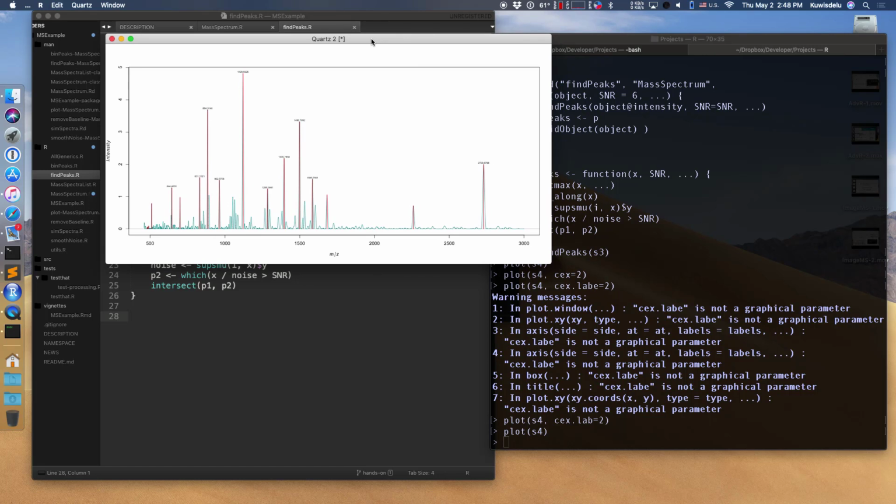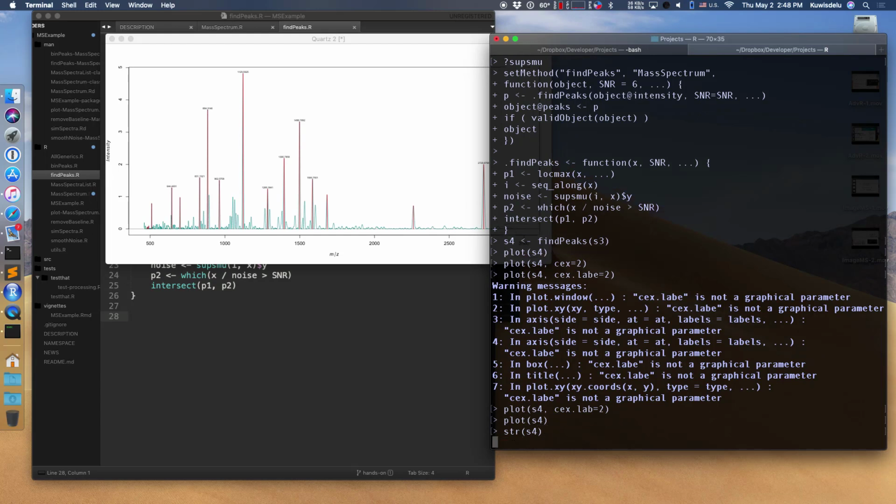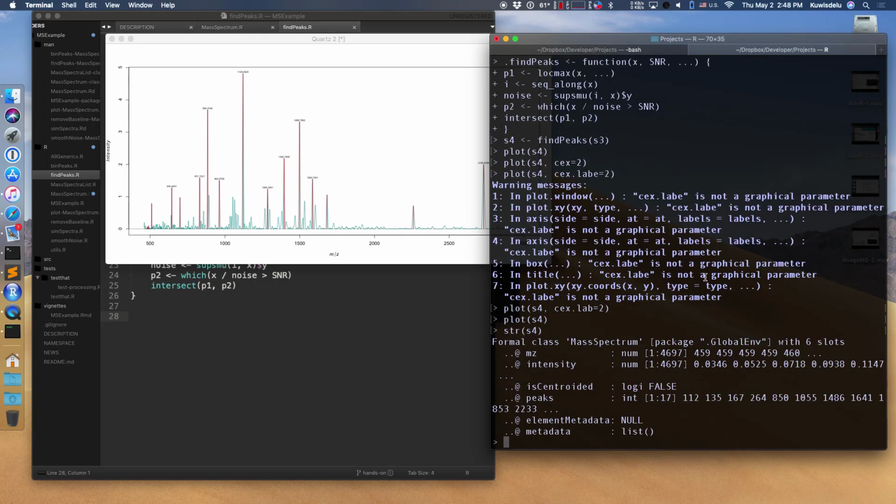Well, now that we're trying to plot it, our plot function finally has something to do when it has actual peaks information. We can see what actually changed in our most recent iteration of this mass spectrum object.